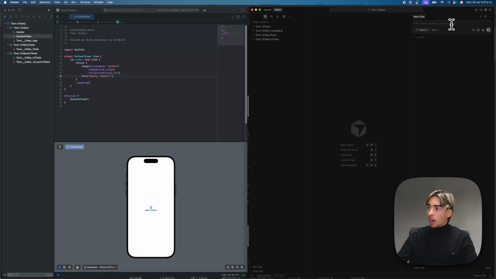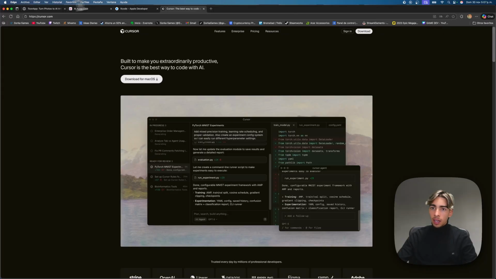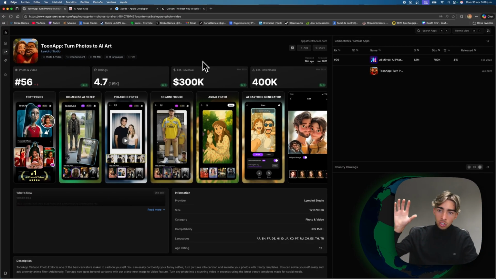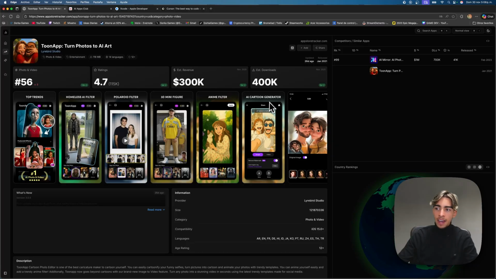Okay, now in this case I want to make this kind of toon app that we're copying, so let's check it out again. And obviously we're going to be making the simple version just for the purpose of this video, but you basically upload a picture and then you can add things on top or make it cartoony or whatever. For this example, let's make kind of the AI cartoon generator where you upload a picture and then you generate the cartoon version of that picture. As simple as that, and obviously you can expand it as we go.